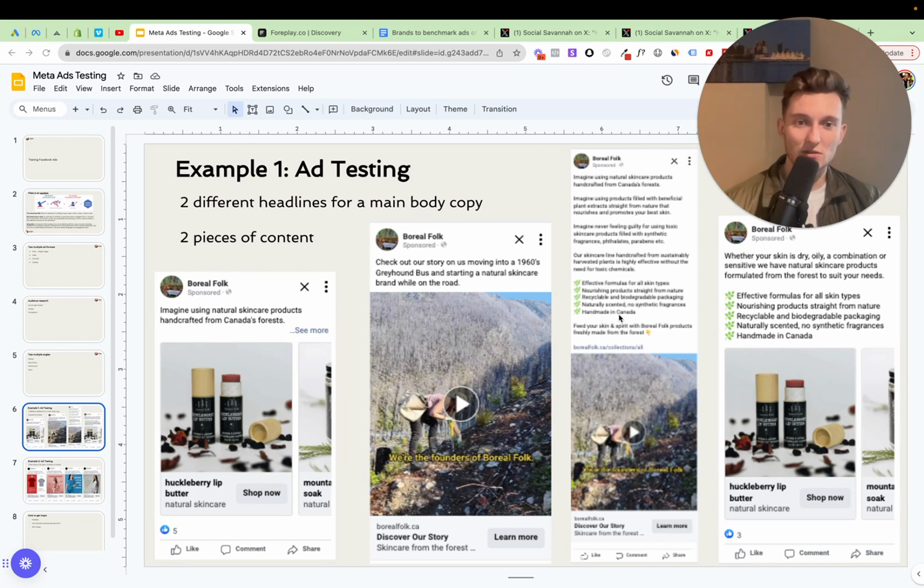So for the video, we have 2 different pieces of ad copy. One of them is shorter, kind of just highlights. I actually showed this one in a previous video, but it's basically a founder story video. It says, check out our story on us moving into a 1960s Greyhound bus and starting a natural skincare brand while on the road. Once you read that, you're kind of hooked in. You're like, whoa, I want to check out the story on that.